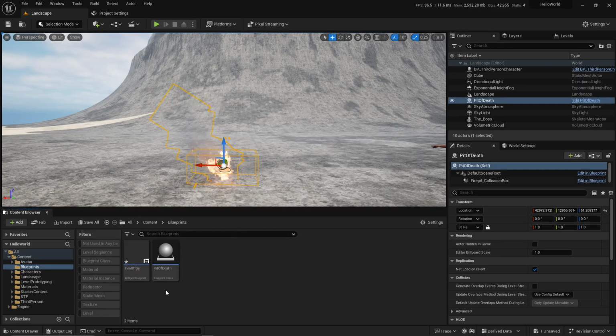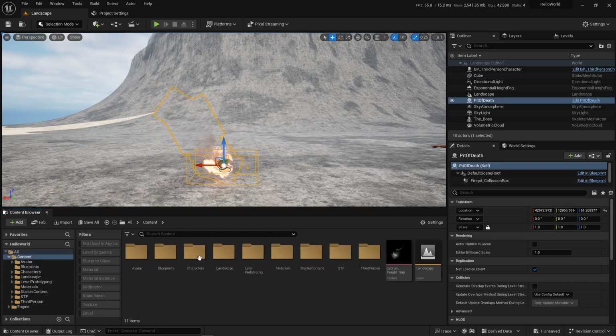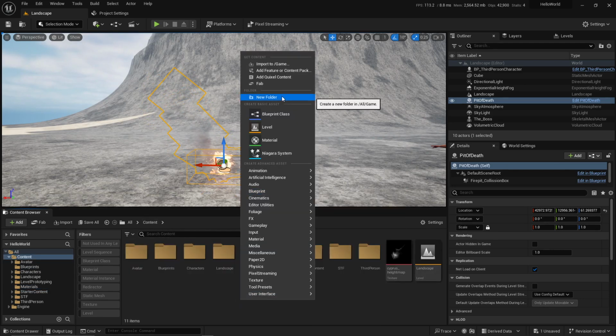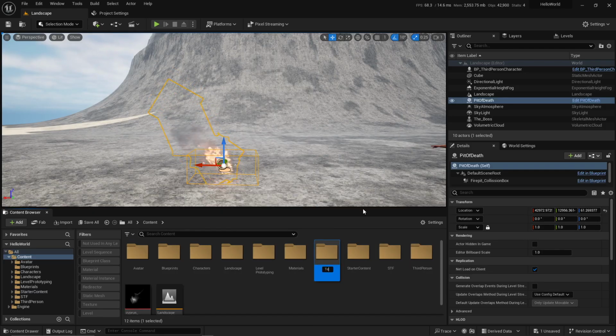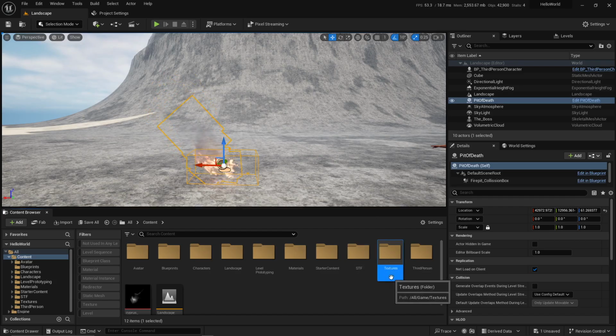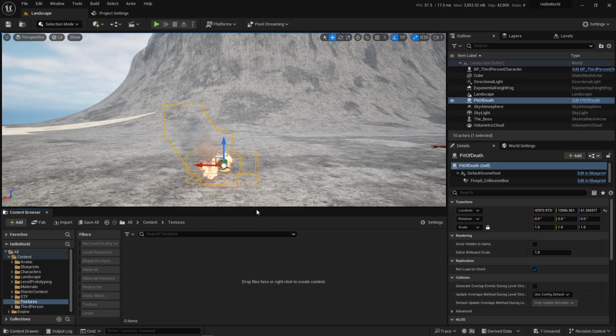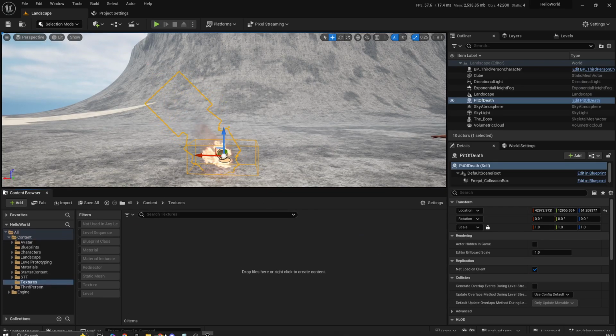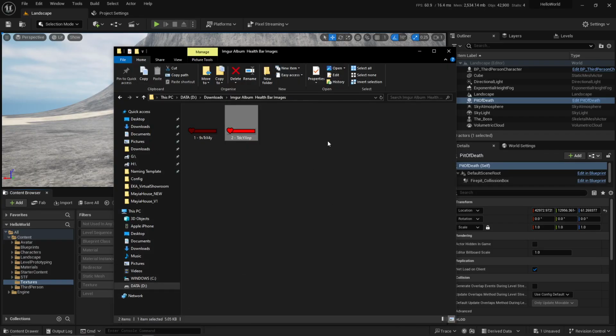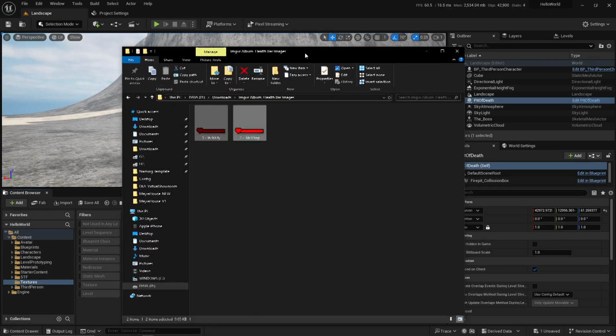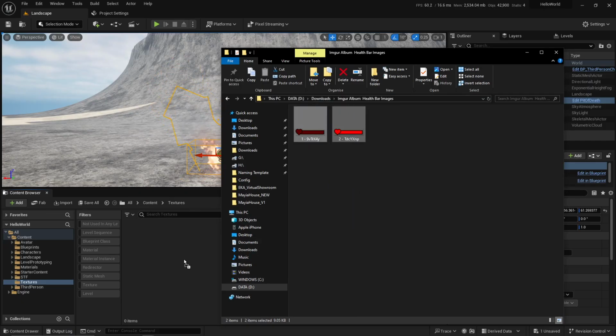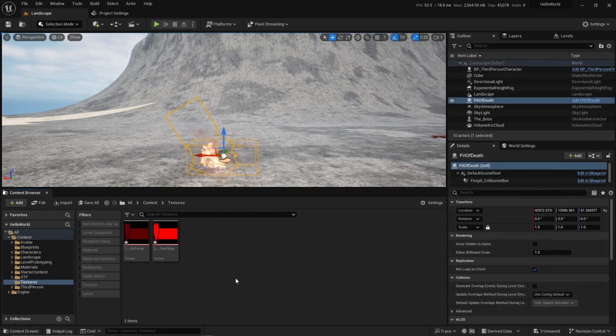That's that. So we created a health bar. Next up, we're going to go back into our main content folder, and we currently do not have a textures folder, so let's create one. Let's right click, new folder, and call it textures. Nice little textures folder, and in there I'm gonna drag and drop the 2 images that we just downloaded, health bar images. And they should come in straight away.